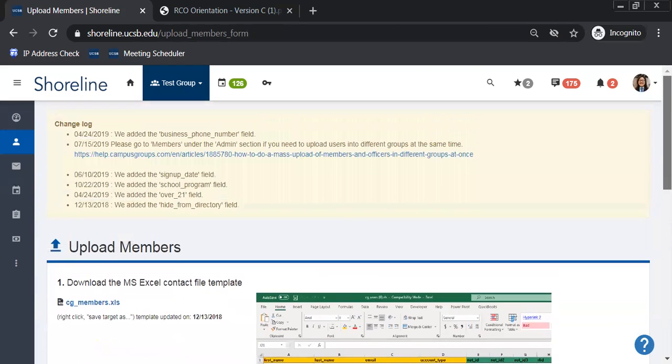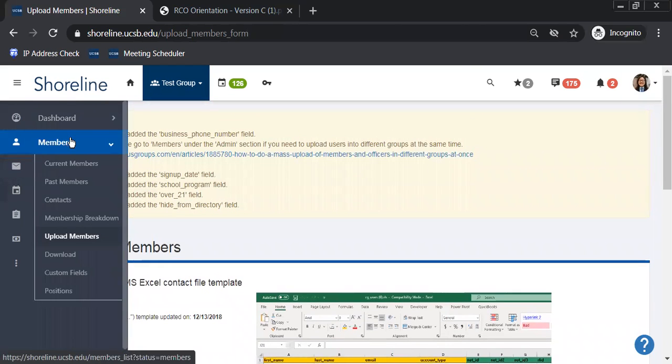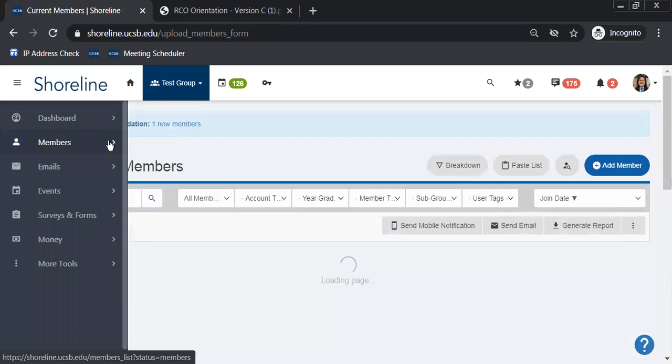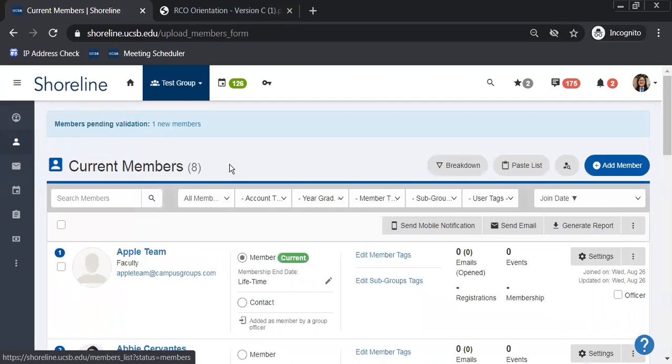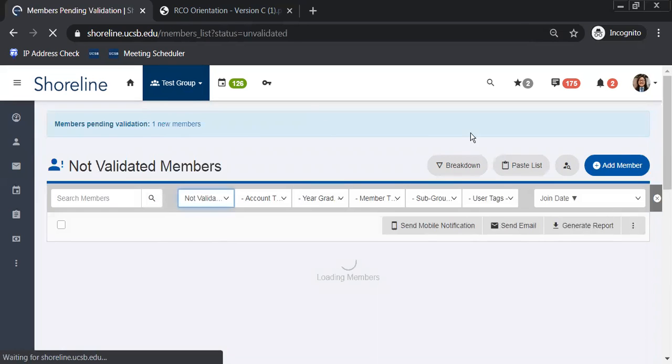So you can also add a large group of folks. Let's say, for example, that someone requested to join your organization on Shoreline by going to the All Groups section and clicking on Join. What it looks like is at the top, Members Pending Validation. When you log in, if you're an officer, you will see this if there are folks who have requested to join your organization. To validate, or maybe not validate, you would still click on the same link.